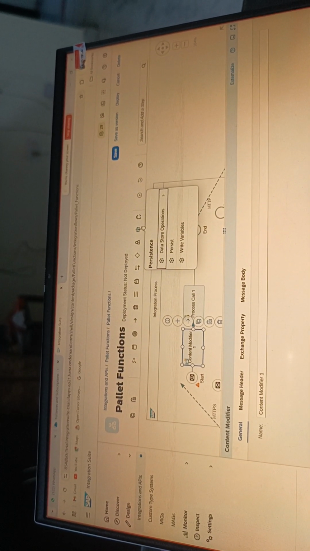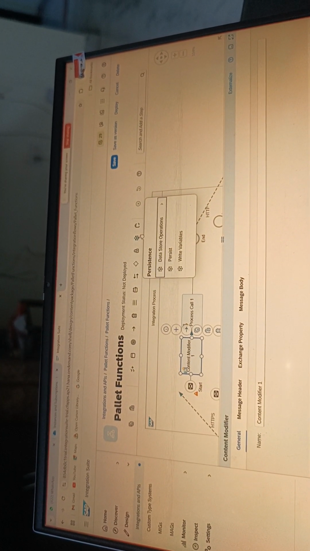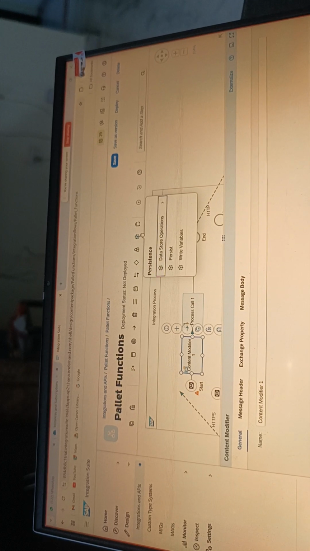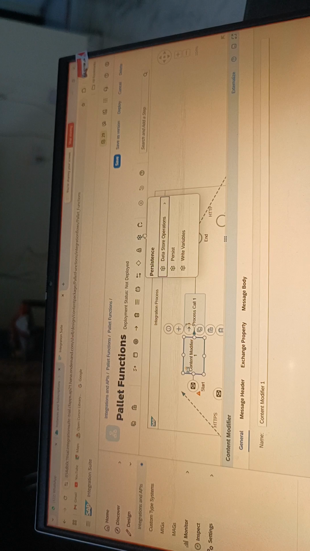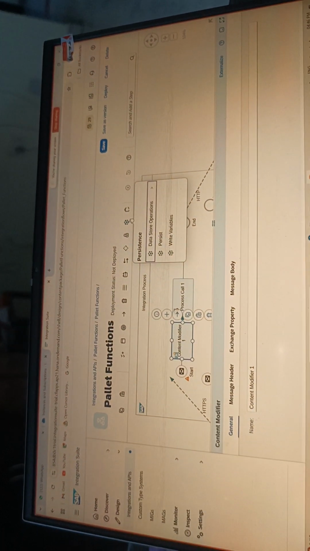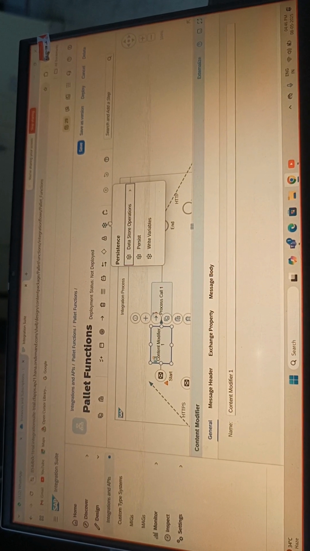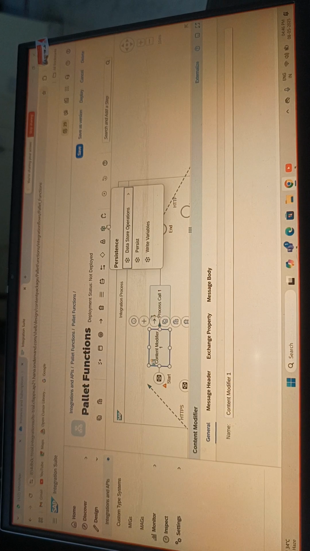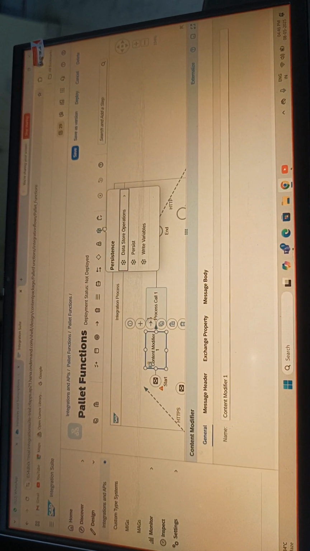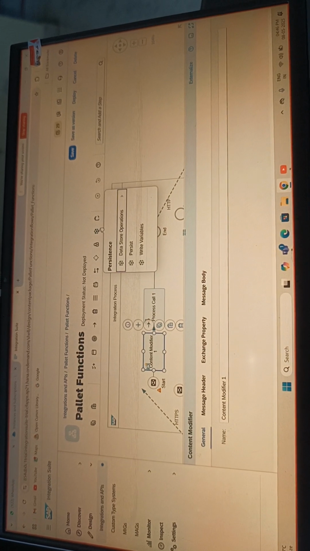Okay. This is data store operation, persist and write variable. Data store means storing the data. If you want to store data at CPI level, that time we are using this option, and we can perform multiple operations on this stored data. Okay.